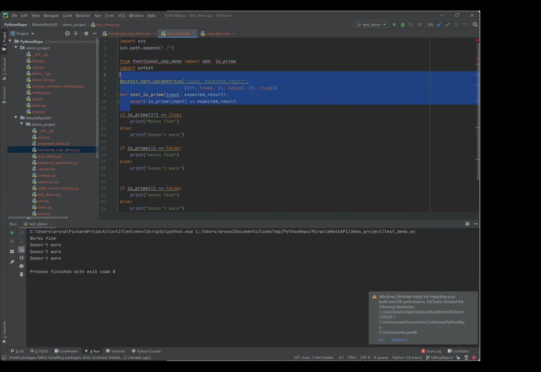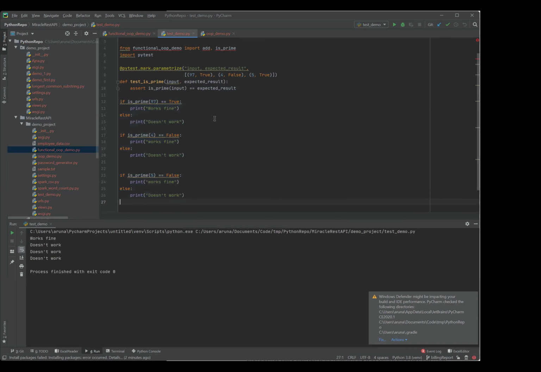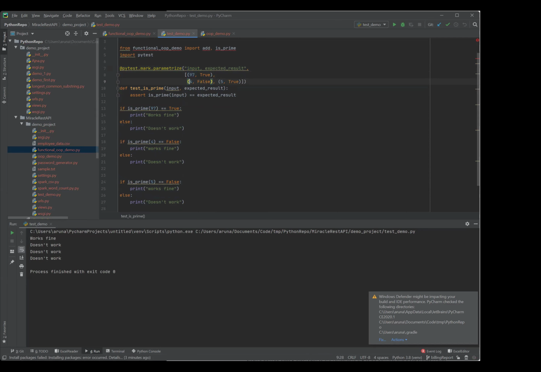Okay, so this whole code that we saw before, which was multiple lines, is replaced by these 3 lines, or 4 lines. Here what I'm doing is using the Pytest framework, and this is the input value, which is the first value. Okay, so let me format it nicely.